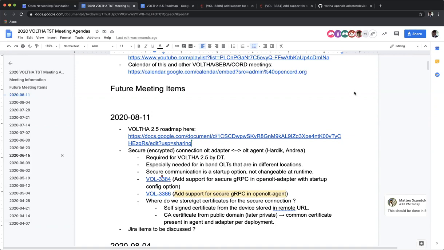As far as I can remember from the discussion that we had with DT, I think to start with, we can go with the public certificates.